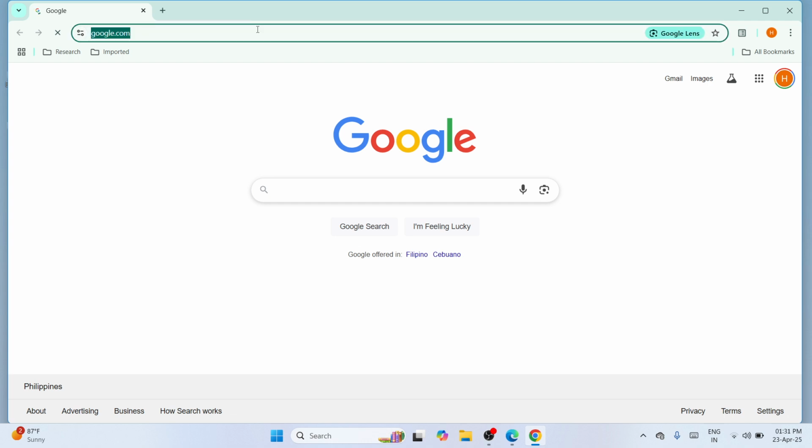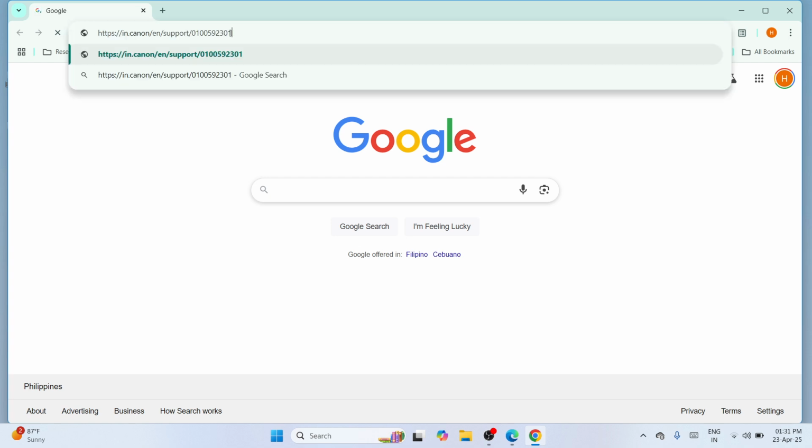proceed at the window search bar and please paste the link that I'll be including at the description box below. So all you need to do is copy it and paste it here at the Windows search or address bar. And once you have pasted it, please click on enter to proceed.